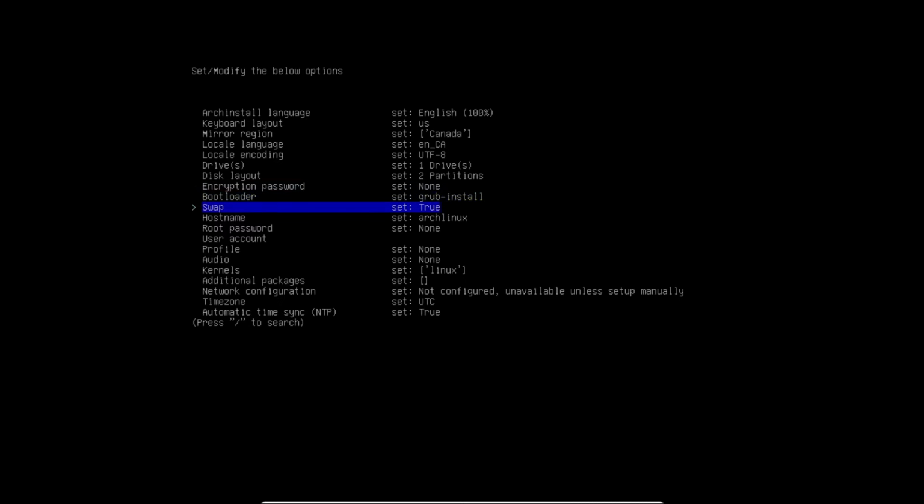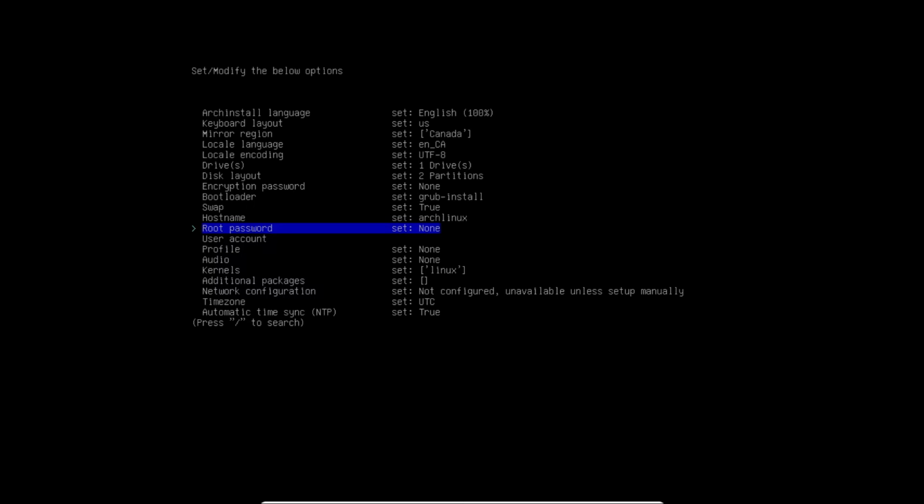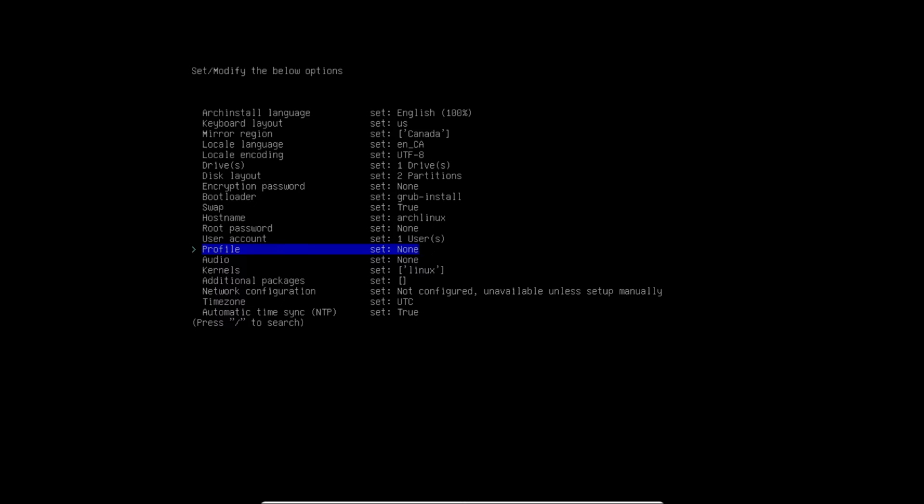GRUB is fine for my bootloader. And yes, you will want swap space. Arch Linux is fine for the host name. However, if you want to change that, you can do so here. Now I'm going to set my user account, add a user. I'm going to set Drew as my username. Then punch in a password, verify that. Yes, I want this user to have sudo privileges. And yep, that looks good. So I'm gonna confirm and exit.